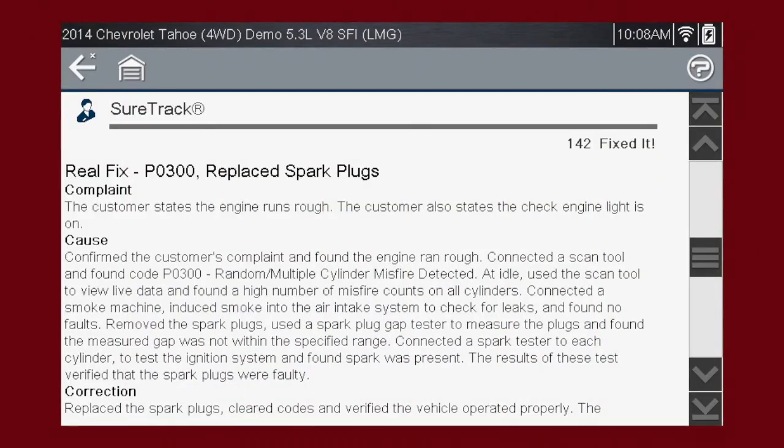Towards the bottom of the main menu, the most common SureTrack real fix for the selected code is displayed. This is typically displayed in a complaint, cause, and correction format, and the Fixed It number on the right indicates the total number of verified fixes using this information.